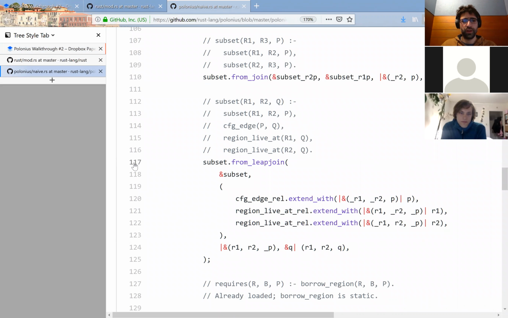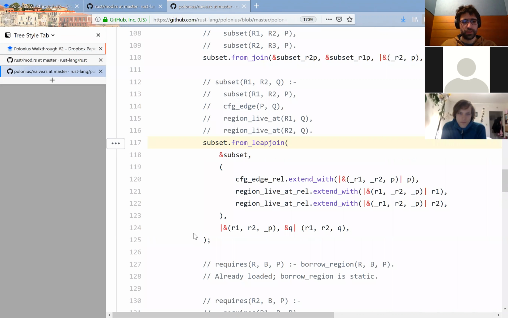In particular, there's from leap join, which is more efficient and kind of nifty, but also kind of wacky. Let's see if we can walk through how it works. Let's see if I can remember how it works.